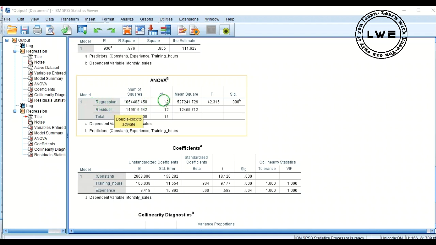So now on this regression row, the regression row represents the variation in productivity explained by the two predictors. So it explains the variation in monthly sales explained by the two predictors. Then the residual represents the unexplained variation in monthly sales. Right? So now we are looking at the F statistics. The F statistics is the ratio of the explained variance to the unexplained variance. So here we have a high value indicating the model is significant.